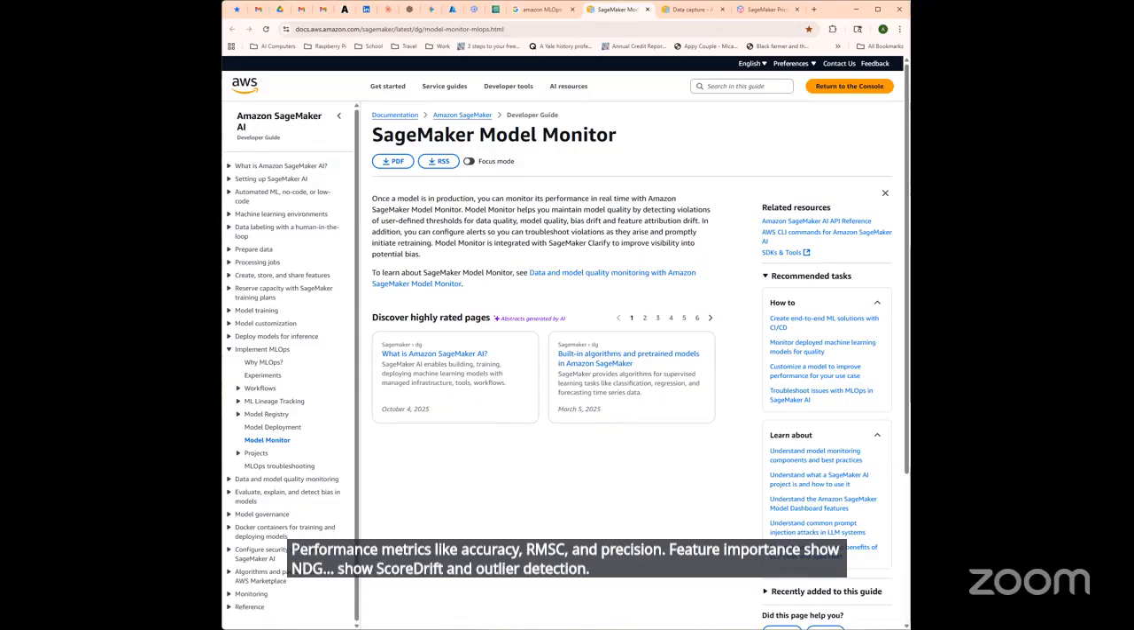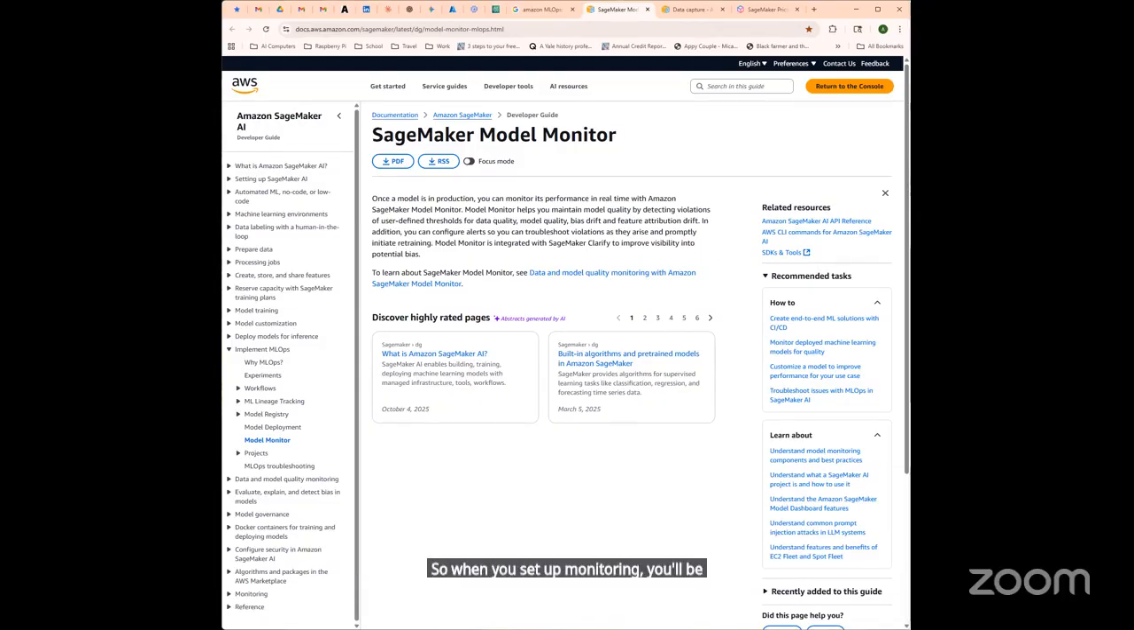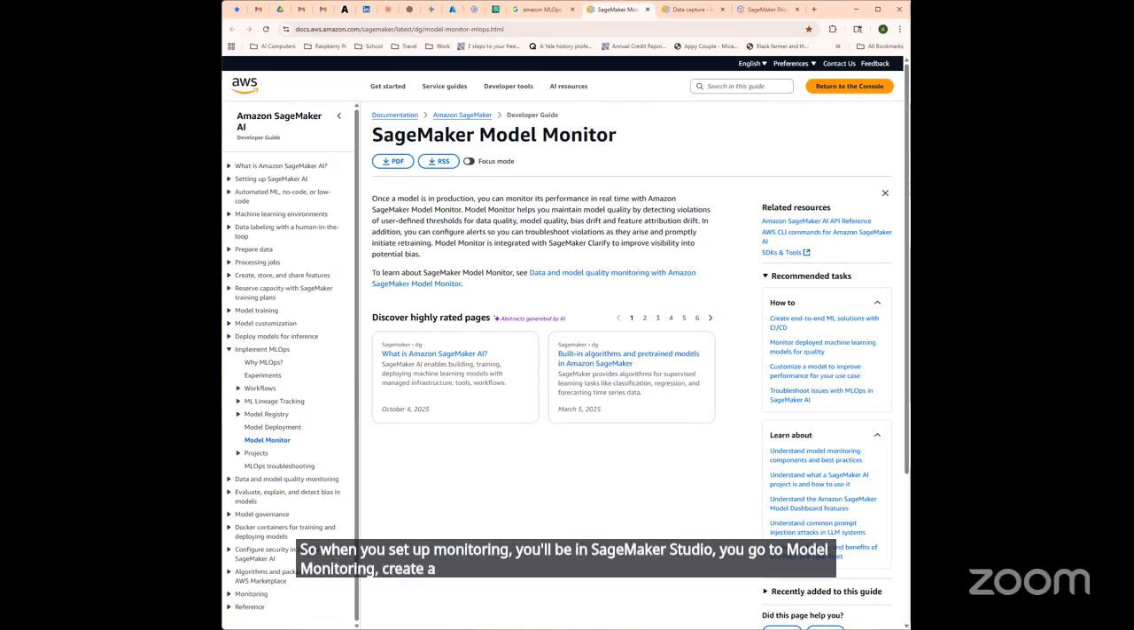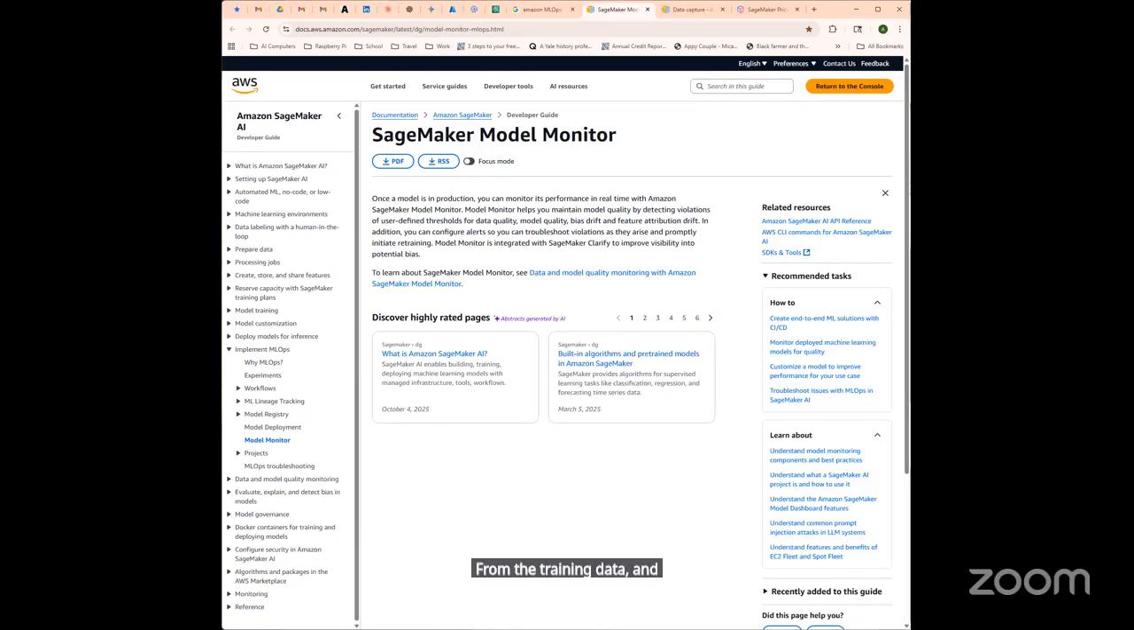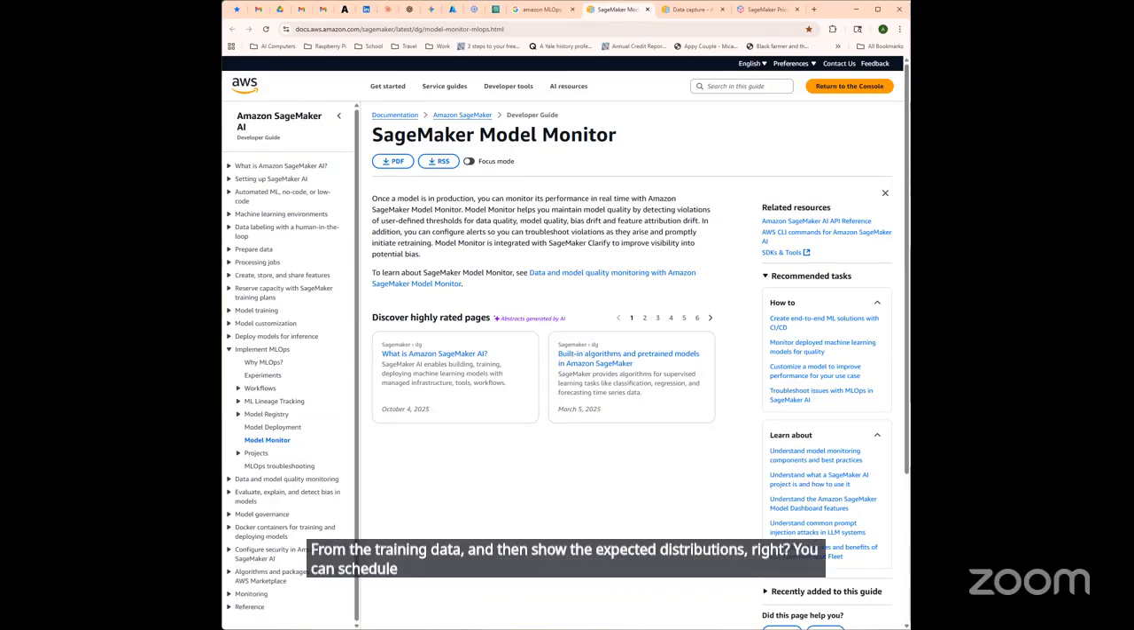So when you set up monitoring, you'll be in SageMaker Studio, you go to model monitoring, create a baseline from the training data, and then show the expected distributions, right? You can schedule the monitoring jobs to compare production data against the baseline, and you can review the violations in CloudWatch logs or the dashboard and configure alerts for automated notifications.